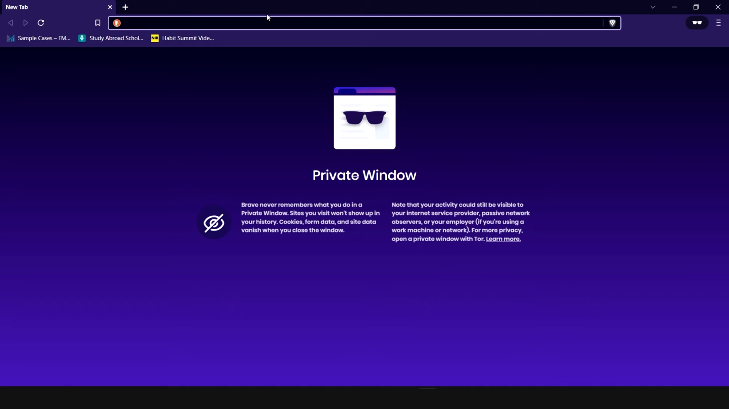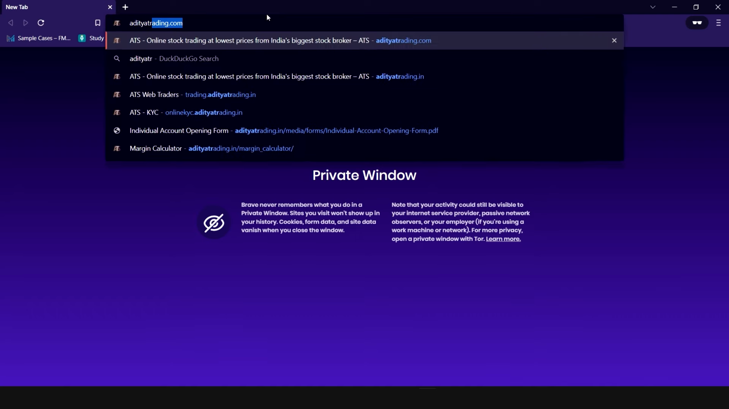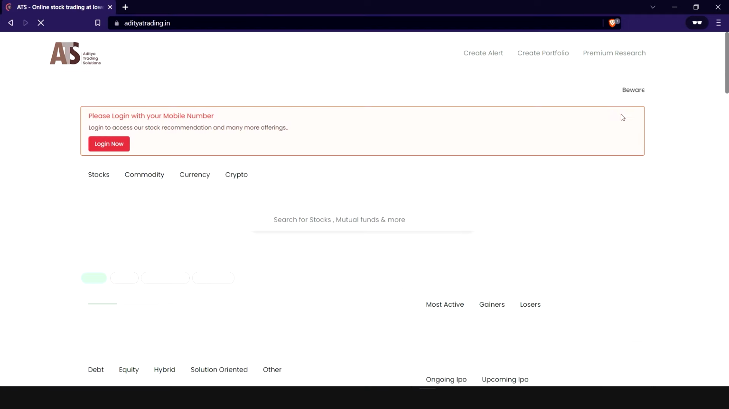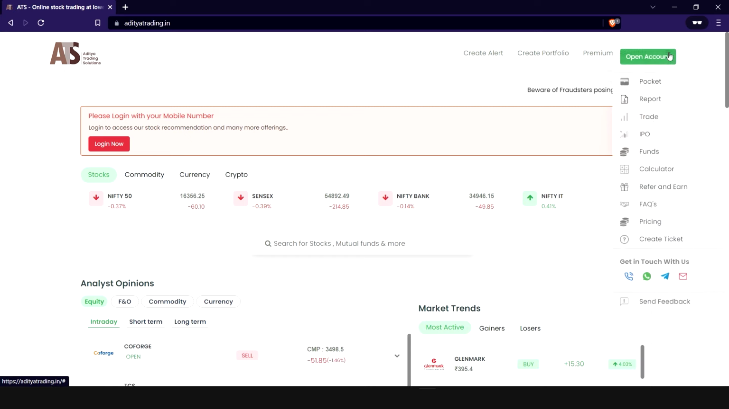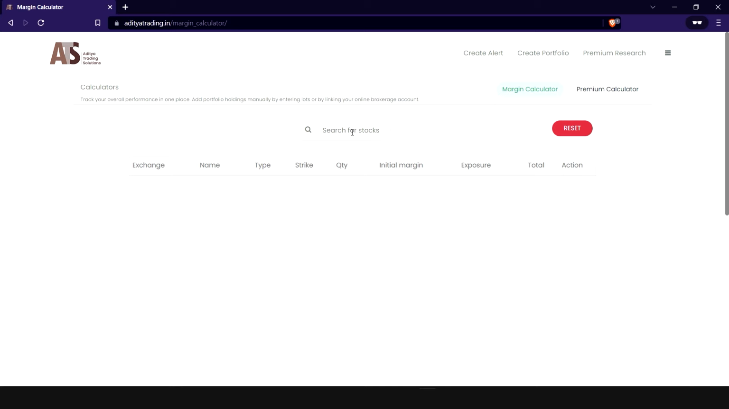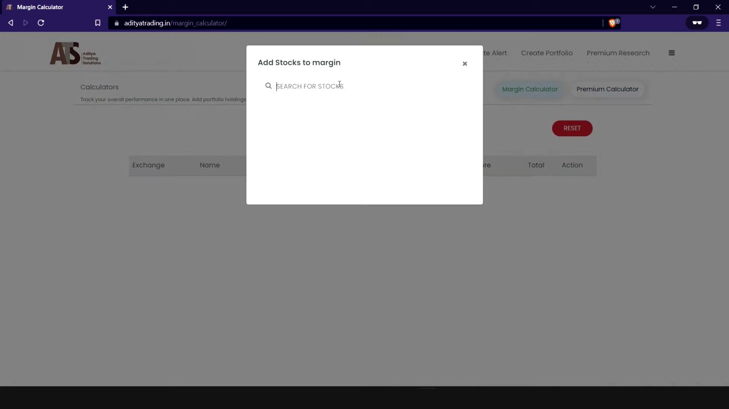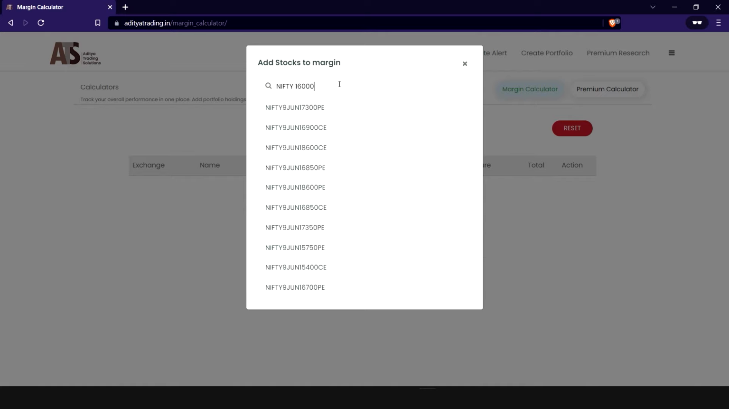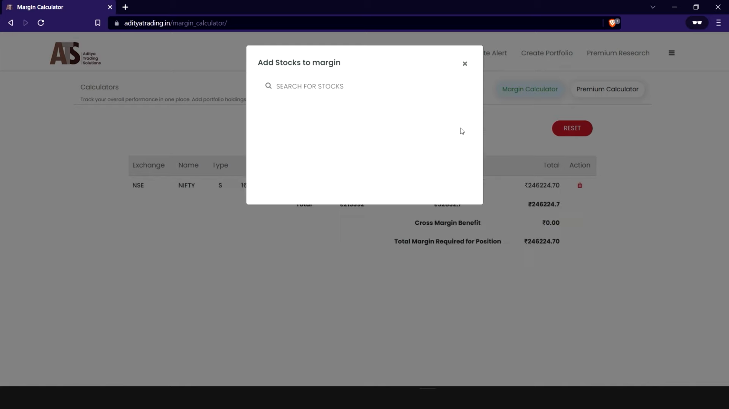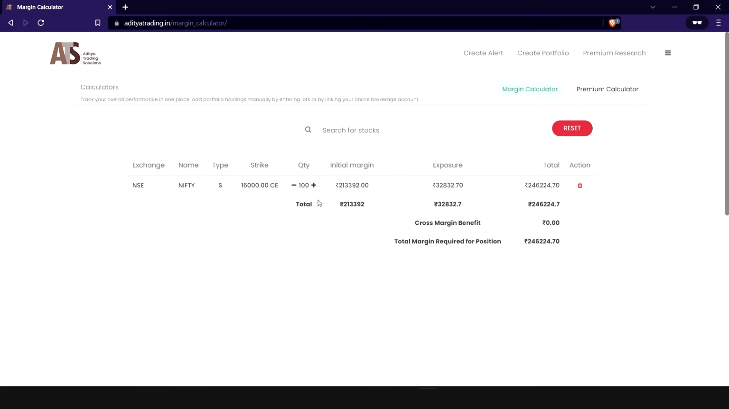So whenever you are ready, just go to AdityaTrading.in. Here on right hand side you'll find calculator. Suppose I take Nifty 16,000 CE, that is call option, and sell it, save it. See, here you can see initial margin, that is span margin, exposure margin, and this is the total margin requirement.